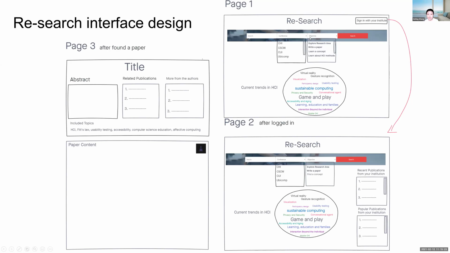So here, on page 1, a novice can search for any keyword in preferred conferences or objectives. Different users may have different objectives, so we categorized them into multiple purposes. For example, explore the research area would return the highly influential papers in the field, and the writer paper option would return papers with high citation numbers. Learn a concept would return papers that originally proposed the concept.